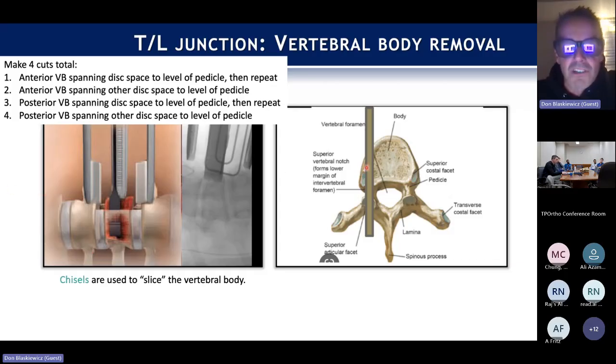And then I'll go posterior and get the 2 cuts across here. And then remember, because these bodies are diamond shaped, when you cut posteriorly, you usually go to the pedicle. When you come anteriorly, you probably want to stop a little bit short, maybe just at that line of the pedicle, where on the other side, you'll go a little bit deeper. Because again, you want to avoid taking the chisel across this side.